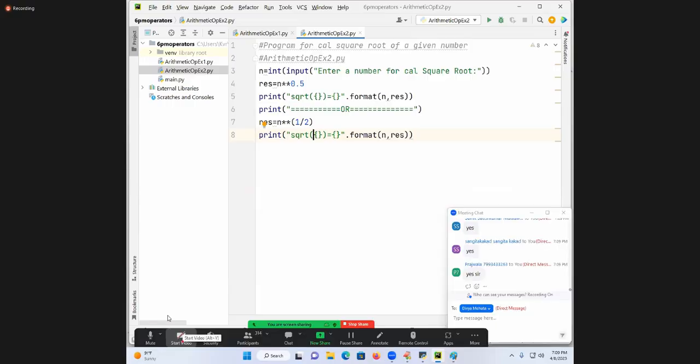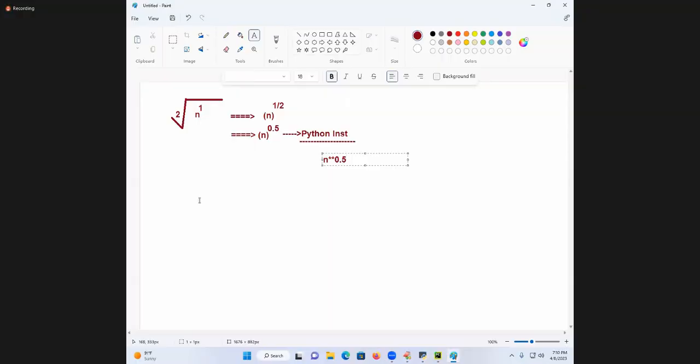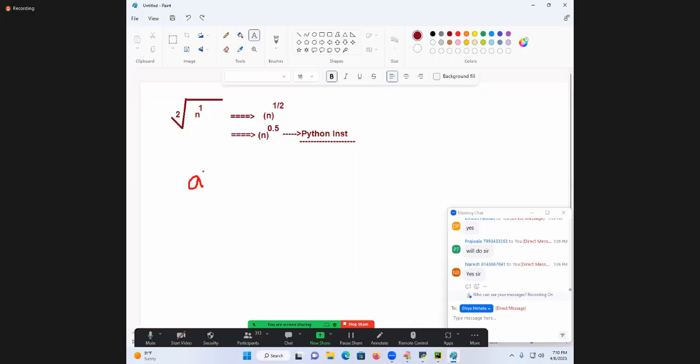One more example. Write down. Write a Python program which will evaluate a to the power of m by a to the power of n.